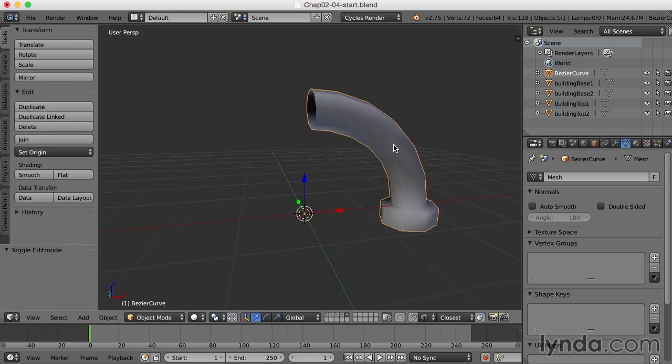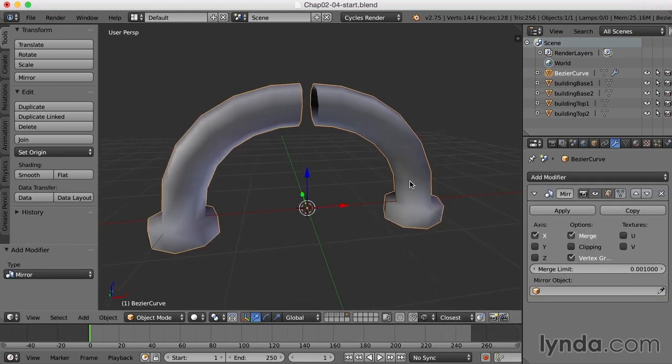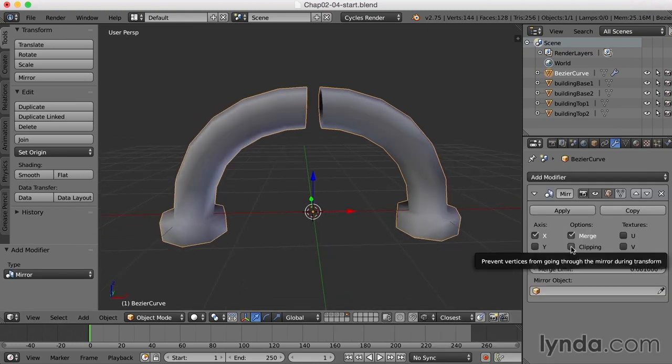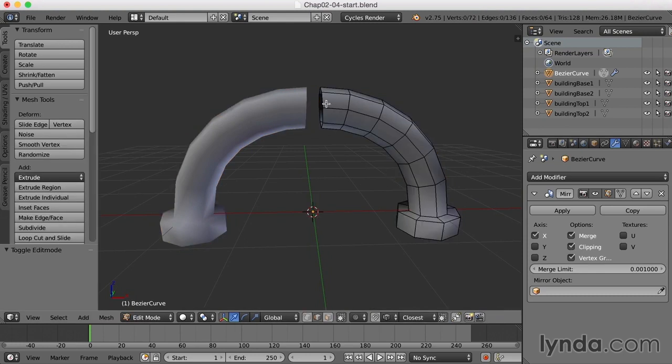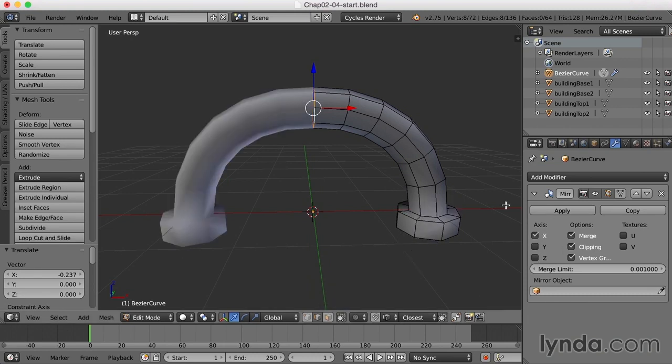And then I will go to object mode, go to the modifiers panel here, and I'll choose add modifier and mirror. And if I choose clipping here, I can go into edit mode, and let's try this. I think I can select this edge and move it straight in until it merges together with the mirrored object. And also notice that I'm mirroring in the x-axis. If I change this to y or z, you can see it would mirror in another axis. But x is what we want here.